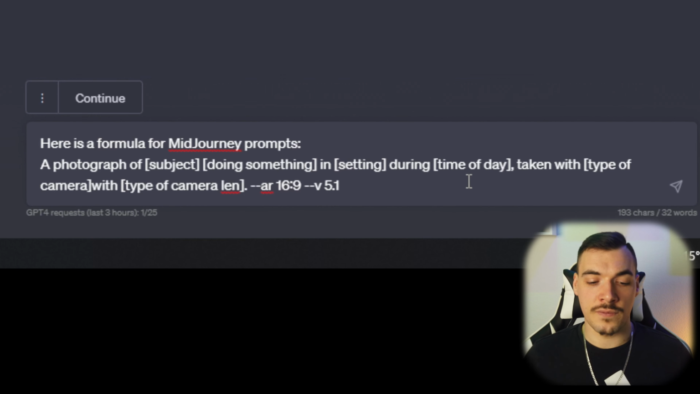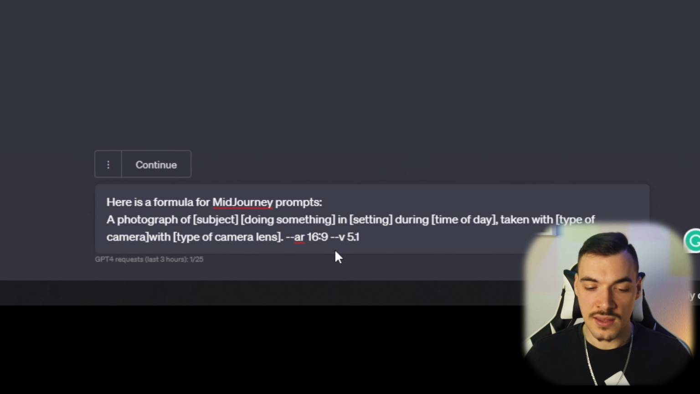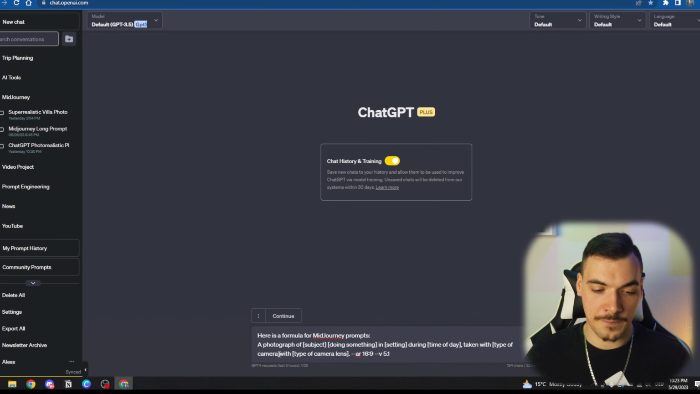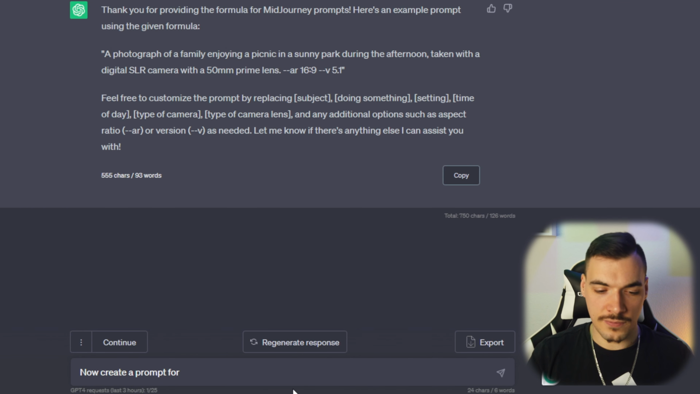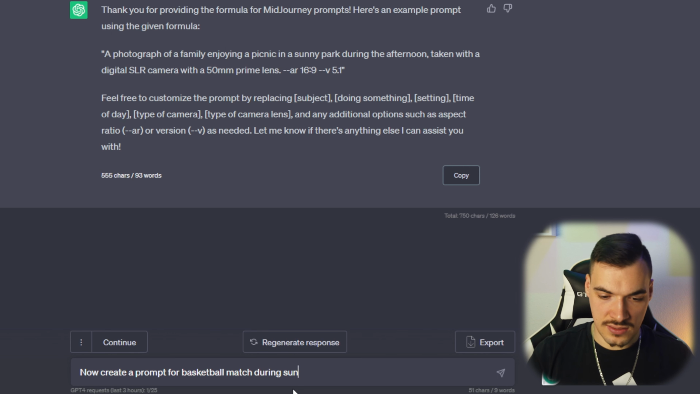So we go to the ChatGPT chat and tell ChatGPT, here's a formula for MidJourney prompts. A photograph of subject doing something in setting during time of day, taken with type of camera with type of camera lens. Then aspect ratio 16:9 and version 5.1. Now we need a subject, create a prompt for a basketball match during sunset.